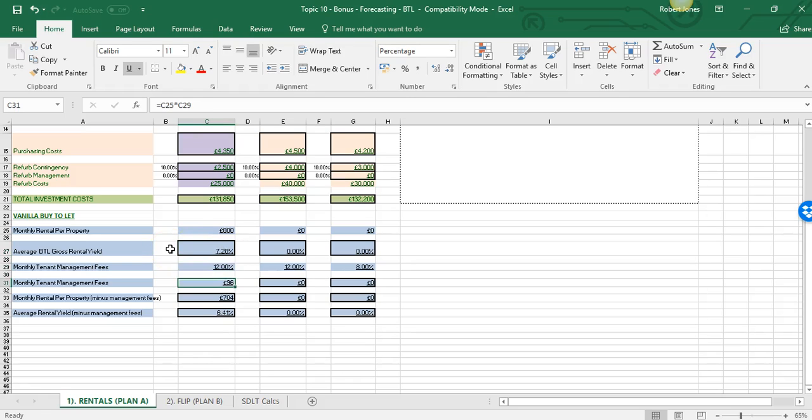It also calculates management fees, and gives you the management fee total there, so you can see a snapshot, if you wanted to, of what that would be costing you. Monthly rental income per property minus management fees, and then your average rental income minus your management fees as well. So you can see here these 2 main figures.